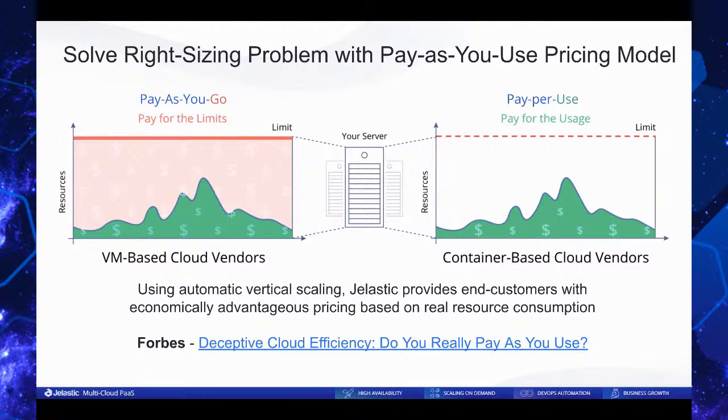You don't need to think about how to fine-tune these containers, how many resources to give each. If your guess is wrong, you will have downtime if you allocate less than is necessary, or you overpay if you allocate more than is necessary. So it just doesn't exist anymore within Jelastic. You pay for what you use, and it's fair. It works perfectly.